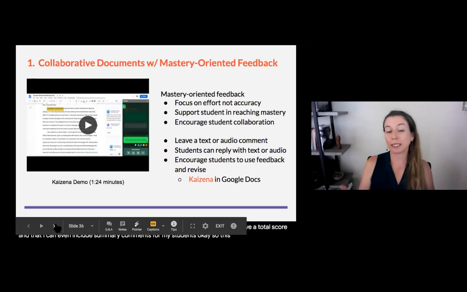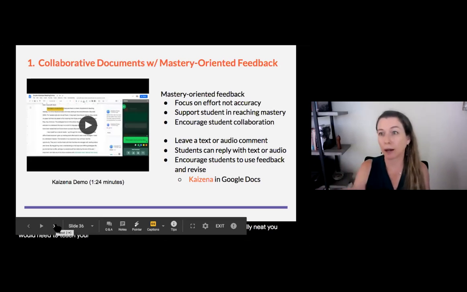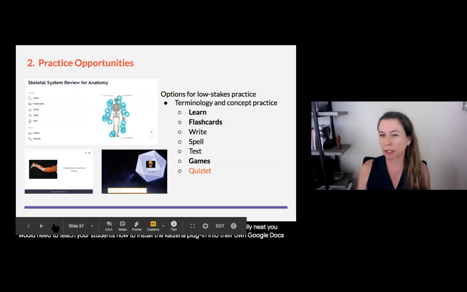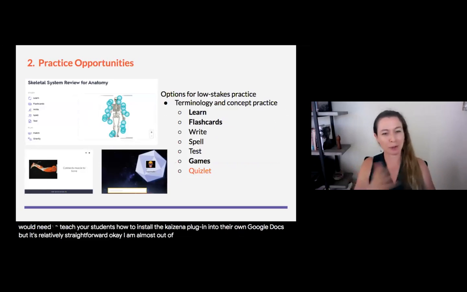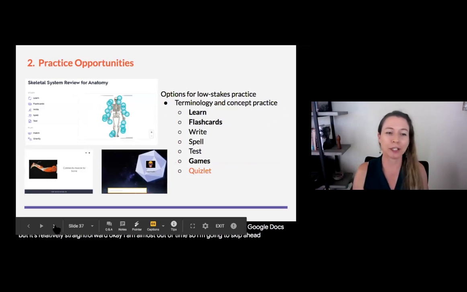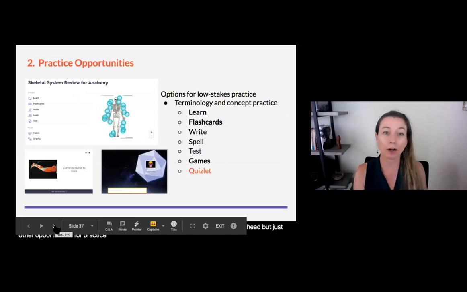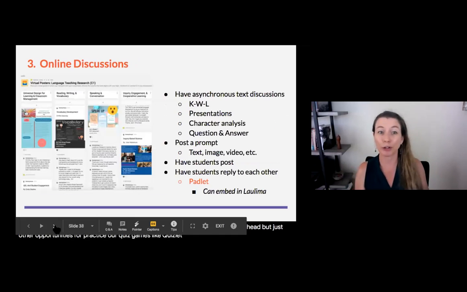Okay, so this is really neat. You would need to teach your students how to install the Kaizena plugin into their own Google Docs, but it's relatively straightforward. Okay, I am almost out of time, so I'm gonna skip ahead, but just other opportunities for practice are quiz games like Quizlet or Kahoot.